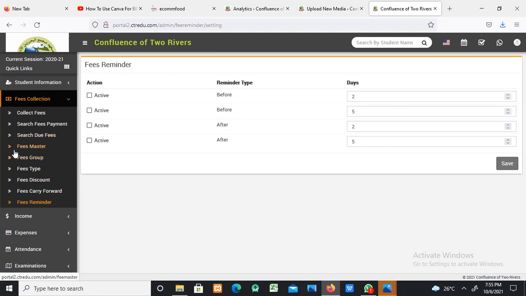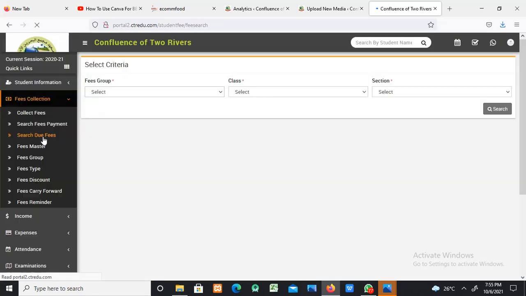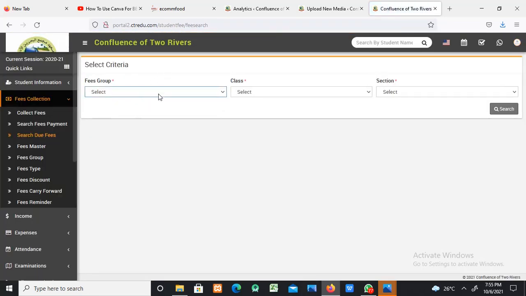So fees master, this is where you actually set all the fees for all the students. Then search due fees, that is you can click on this button and then you search fees that are due, that is fees that are supposed to have been paid. You can see I should be able to pick the group. Once you create the group, pick the class of those students and then the section and search. So I'll be able to search fees that are due. We can also search fees payments here by clicking here.